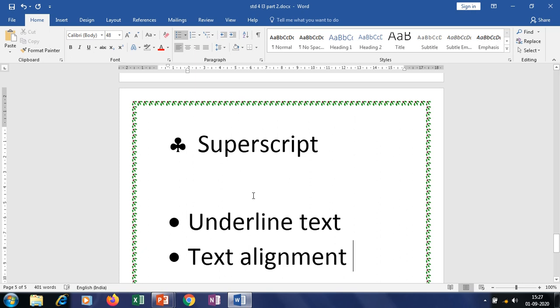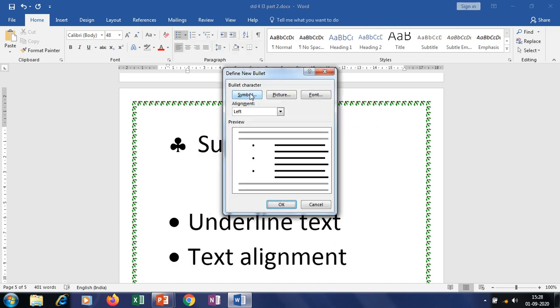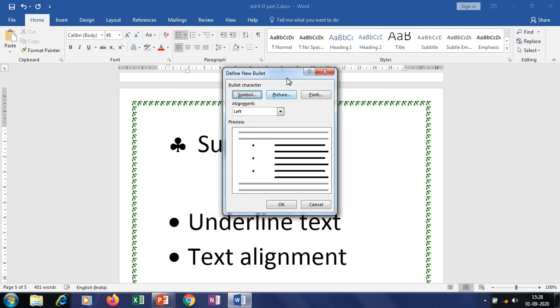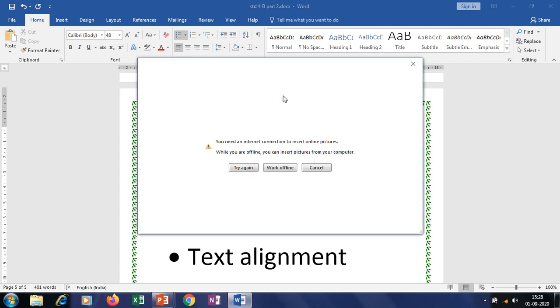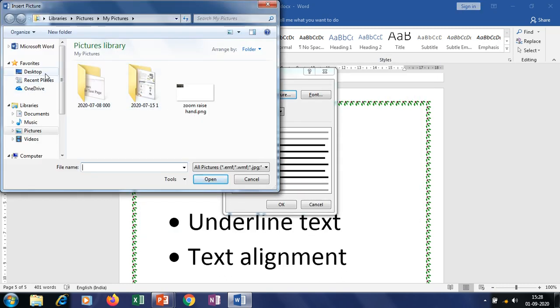Now if you want to add pictures instead of these bullets, click again, same procedure, click on this arrow, define new bullet. So we have gone through the symbol. Whichever symbol you want, you can add it from here, and then click on OK. So I'm not adding anything, I'll add a picture. Click on work offline. Whichever pictures are there in your computer, it will show you.